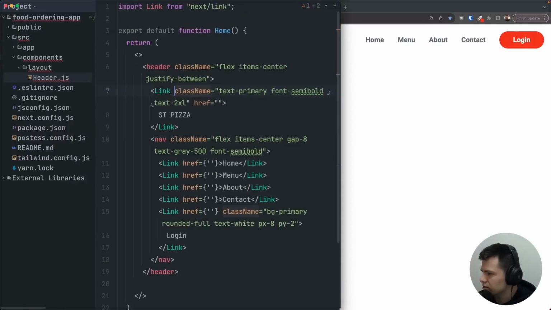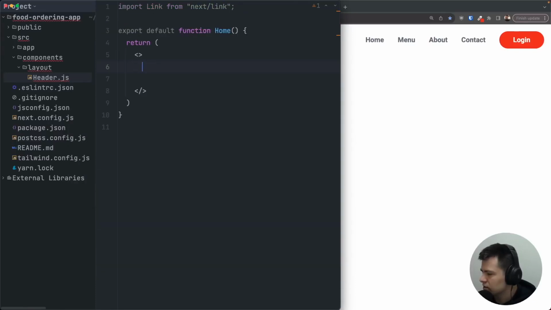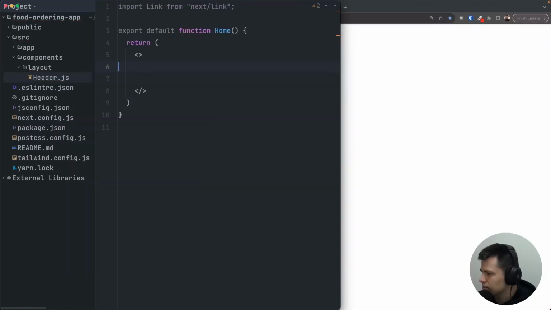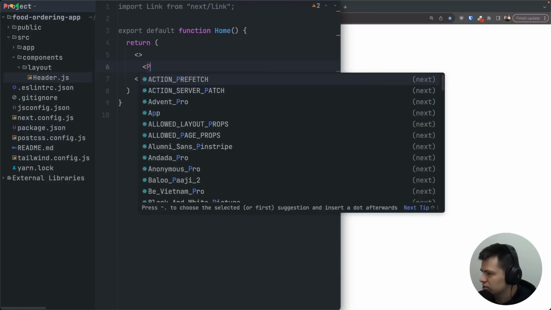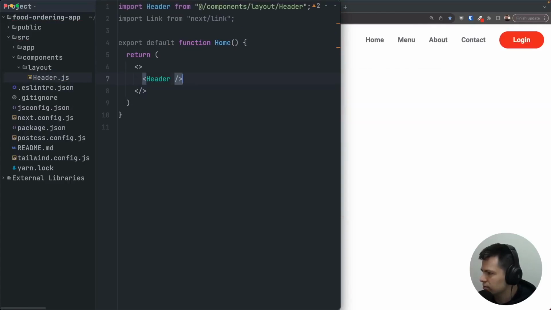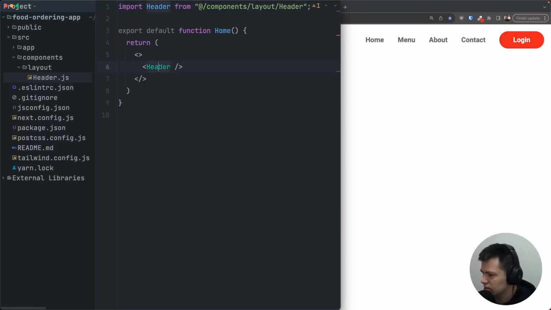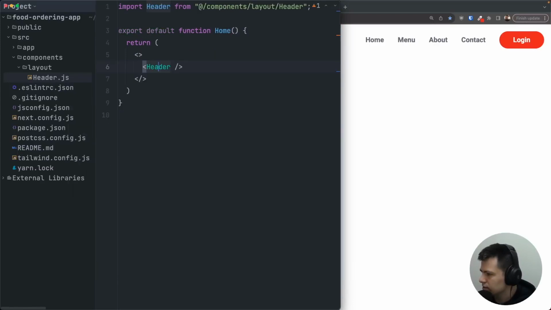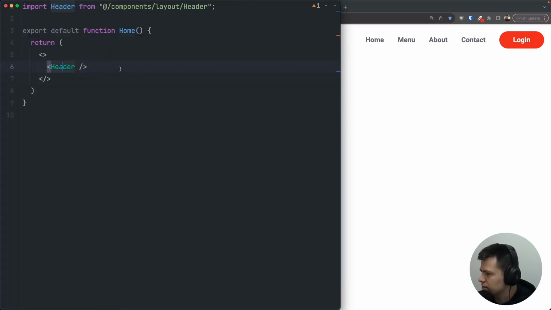So let's go back here. Let's grab our header. Let's cut it from here. Let's put it here. And now here inside our page, let's just do Header. Yes, and now it's imported for me here. As you can see, if it doesn't add this line automatically for you, you need to add it manually. We don't need those links because now it's imported inside header. All right, and let's go to our page. And yeah, so now we have only header here.